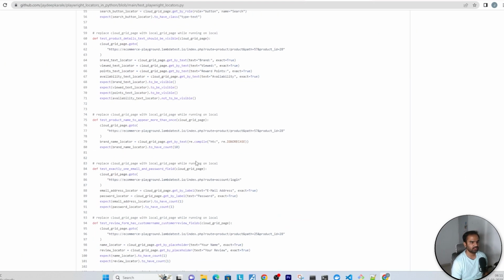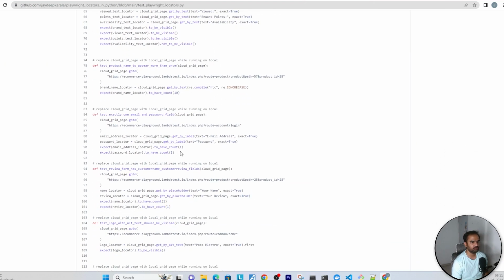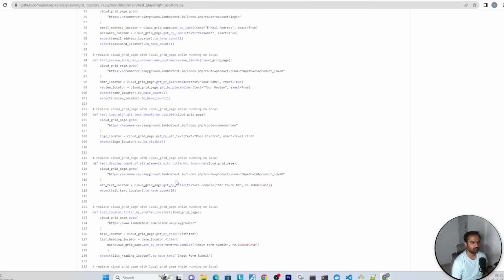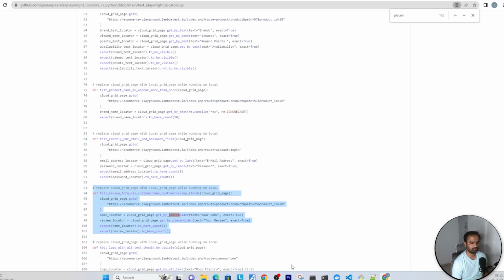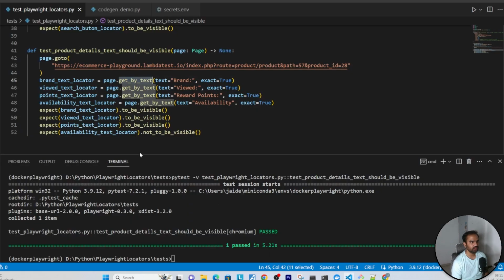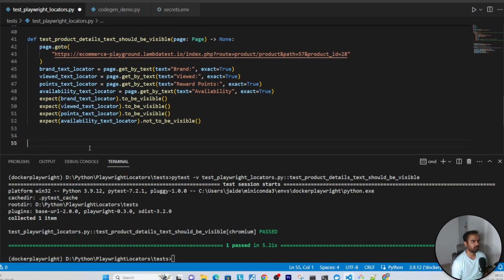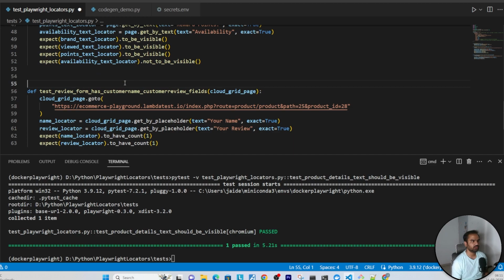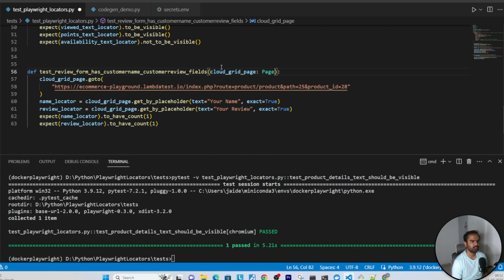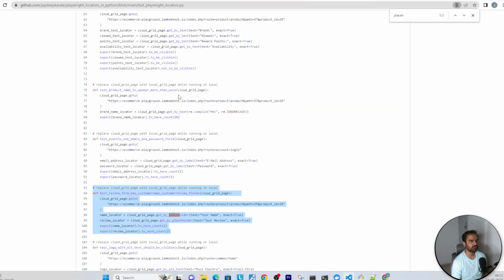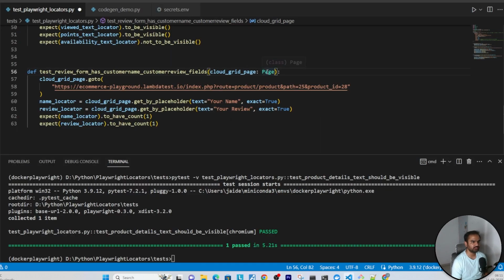So let's see the placeholder one. Making the customary changes, I'll make it an instance of a page, so we don't have to change anything. Here we have to do a lot of changes, but instead of using the CloudGrid page pytest fixture which is present here, we'll make this an instance of the page, and then get by placeholder your name and your review.